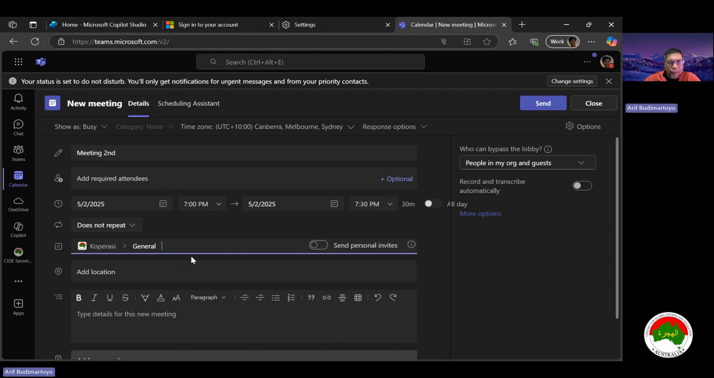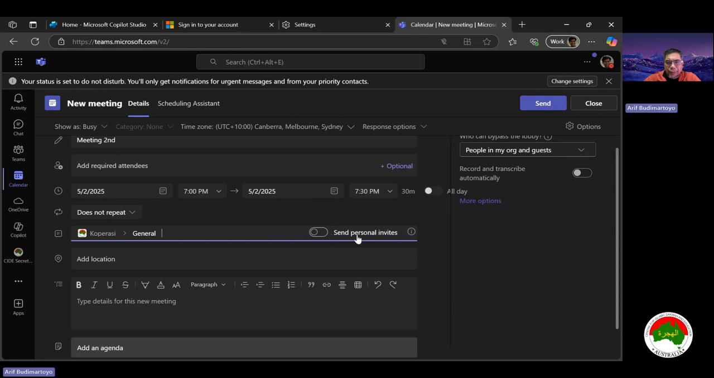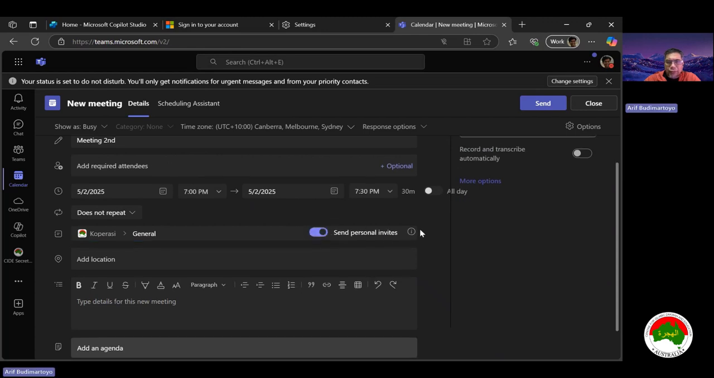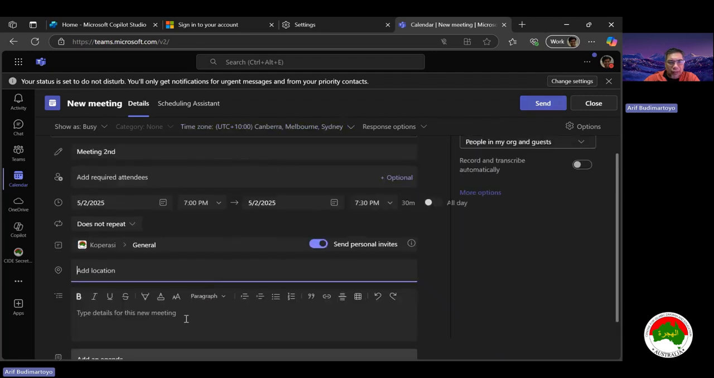Or if you want to schedule a meeting for one department, you can send personal invites. That can also be sent to all the members of that channel or that department. Location, if you want to add a location, then once you're satisfied with the agenda and details of the meeting, you can send.